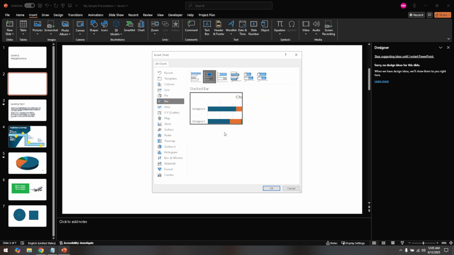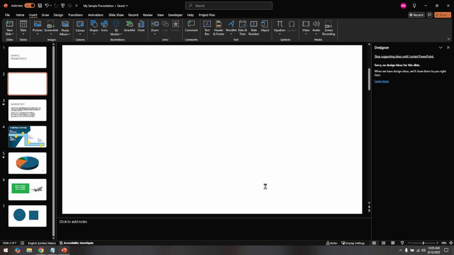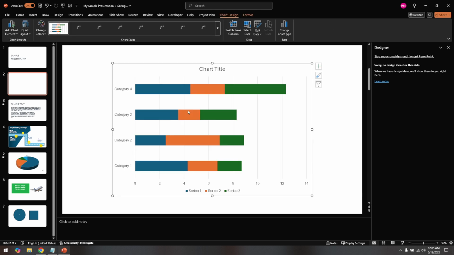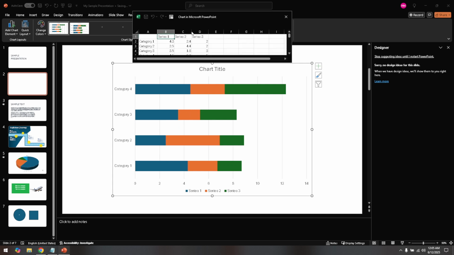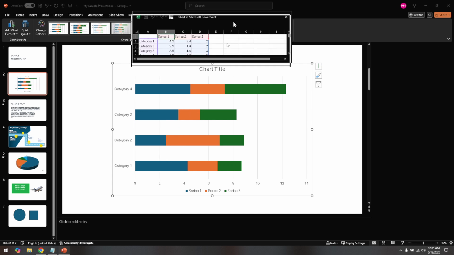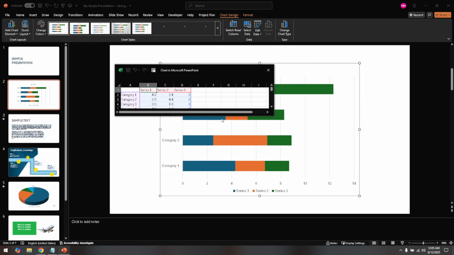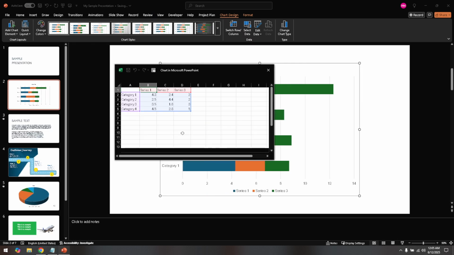Now, when you confirm your selection, an Excel window will pop up. This may seem a little unexpected, but PowerPoint uses Excel to help you input and organize the data that will populate your chart. In this Excel window, you'll enter your data in rows and columns. Be mindful of organizing your data clearly and concisely. This setup will directly affect how your chart looks and reads.